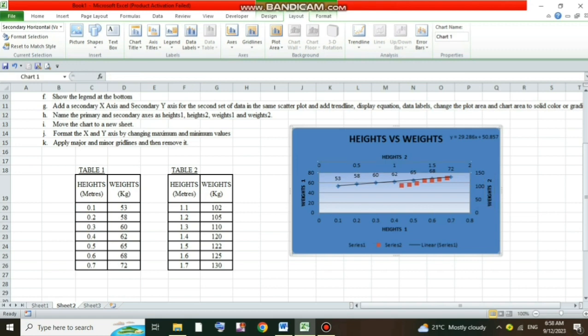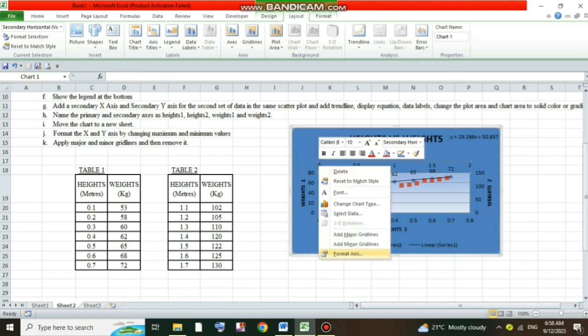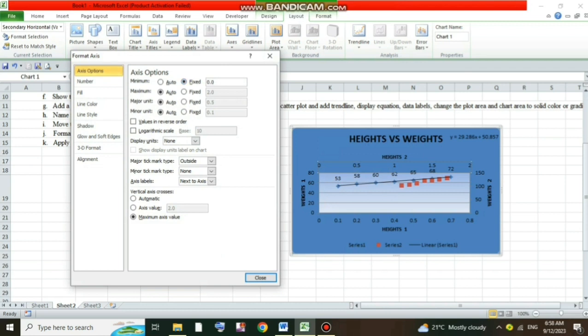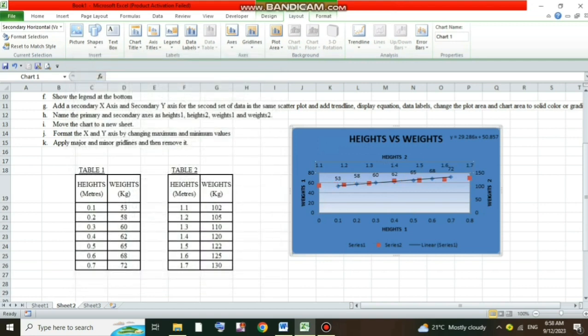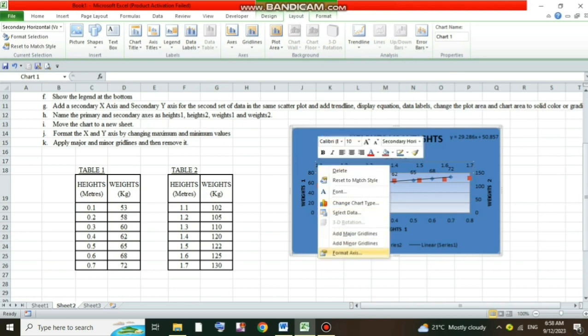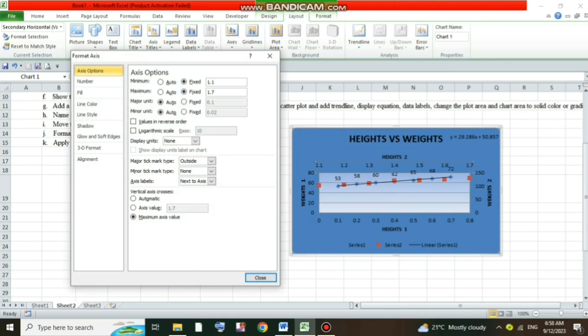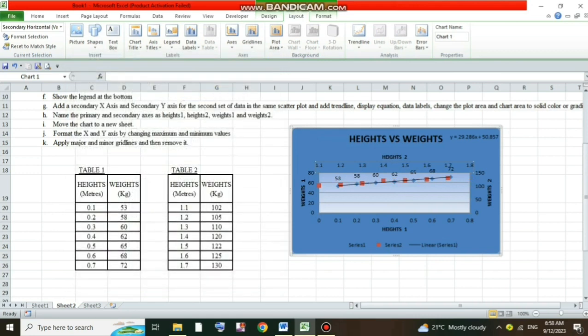So let me click that and right click format axis. Let me give minimum as 1.1, maximum as 1.7. So now it looks much better. Next, let me give maximum as somewhere 1.8, so that the value doesn't go outer, doesn't reach till the last. So 1.8, let me give one extra.